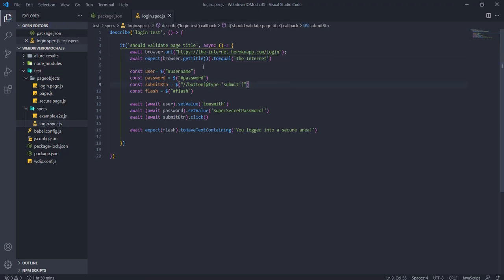Now just a quick recap. In the it block you need to add async mode in every it block. Wherever you are using a browser WebdriverIO command, like using URL, you need to add await here. We are using get title, for that you need to use await here. Wherever you are using an assertion, you just need to add await.